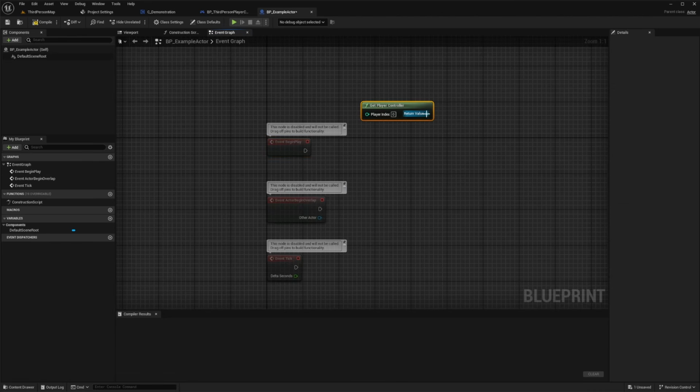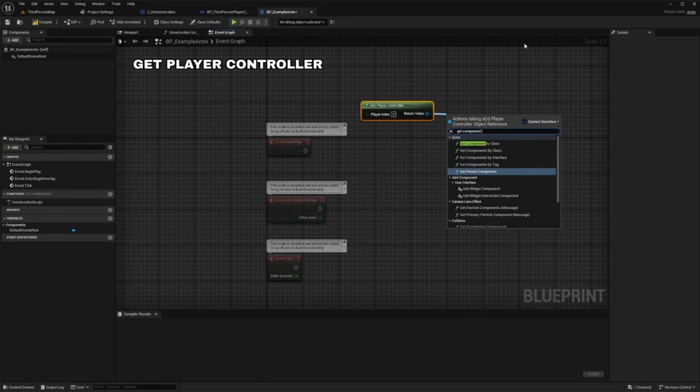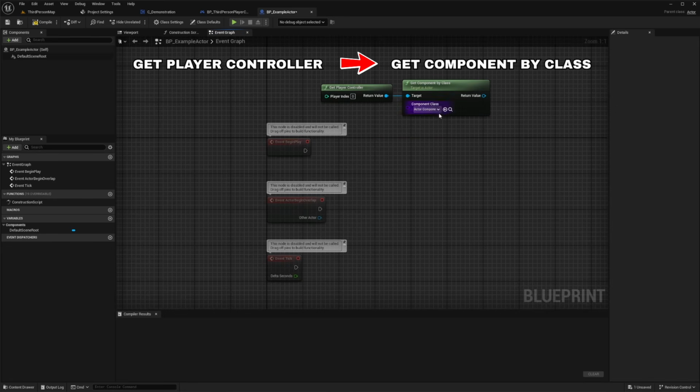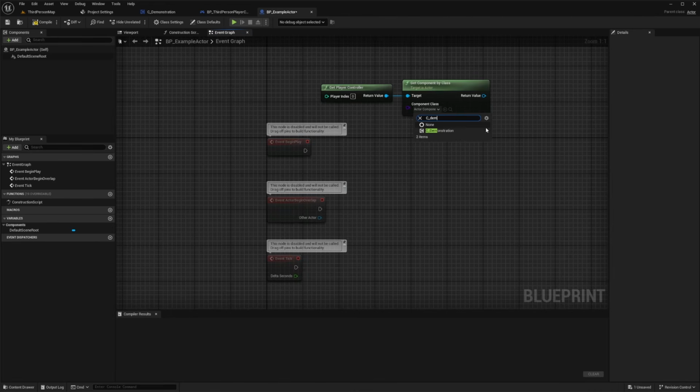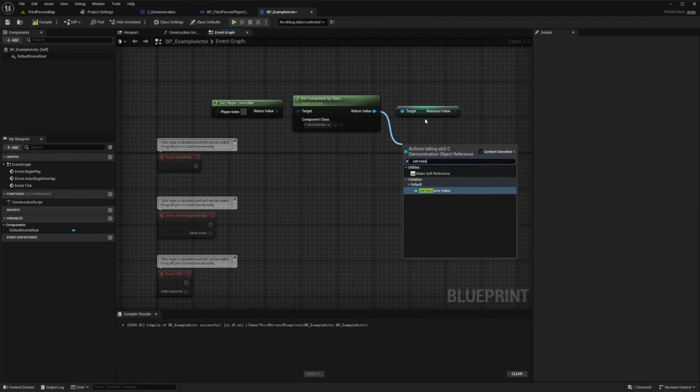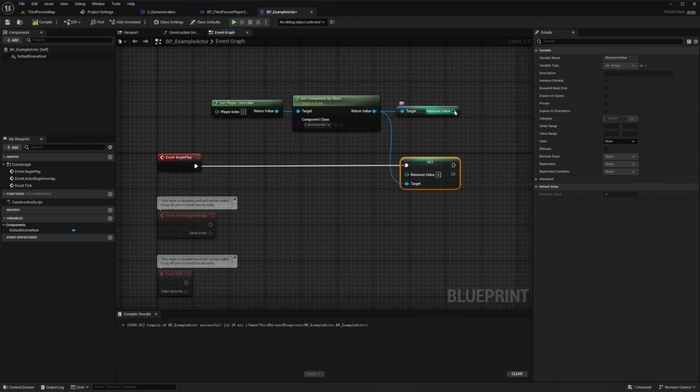Simply right-click in the event graph and get player controller, and then from here you can pull off and type get component by class. Find your player controller component, and then you'll have access to the variable that we just created. Let's go ahead and add 200 to this value and then set it.